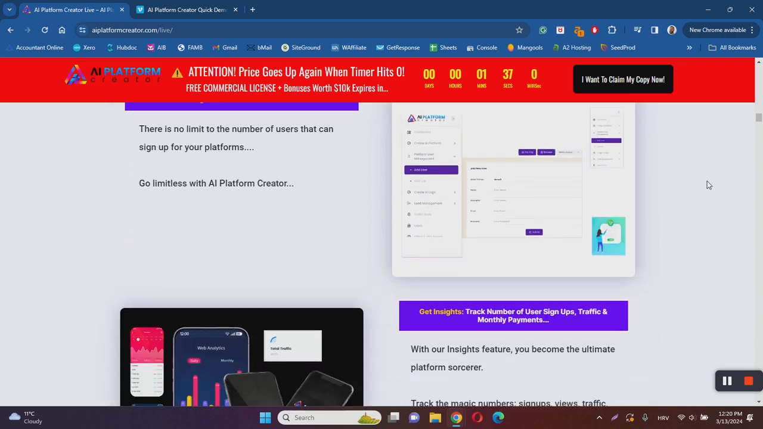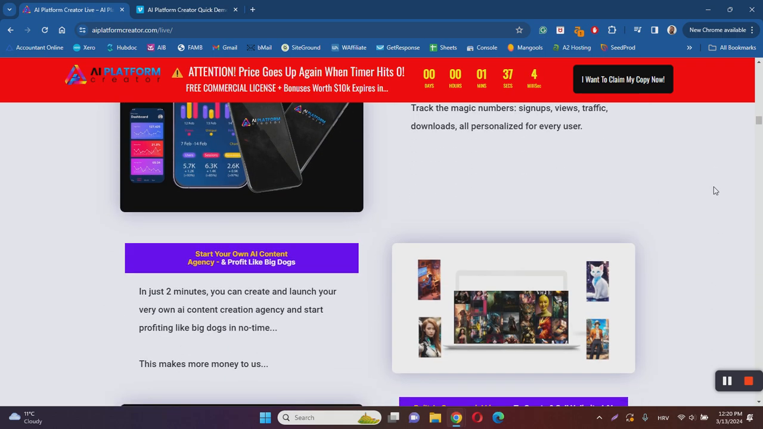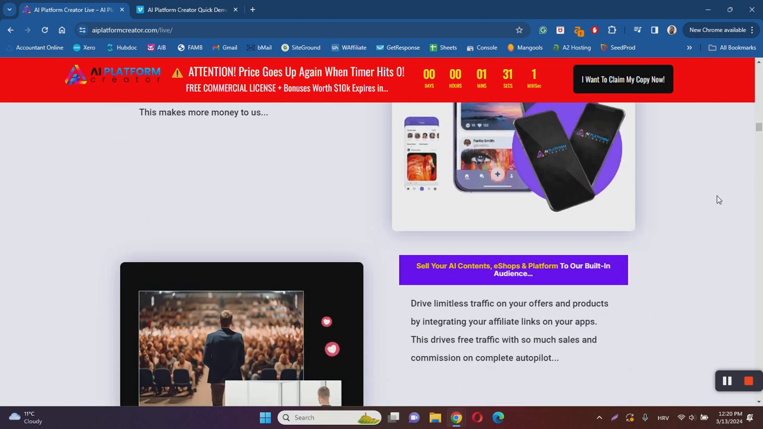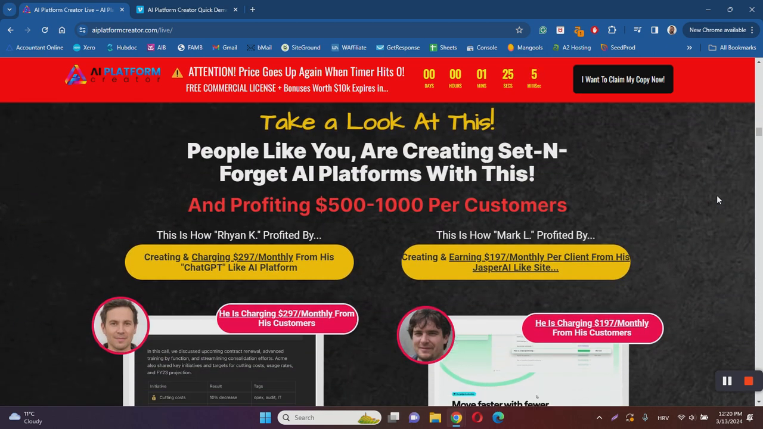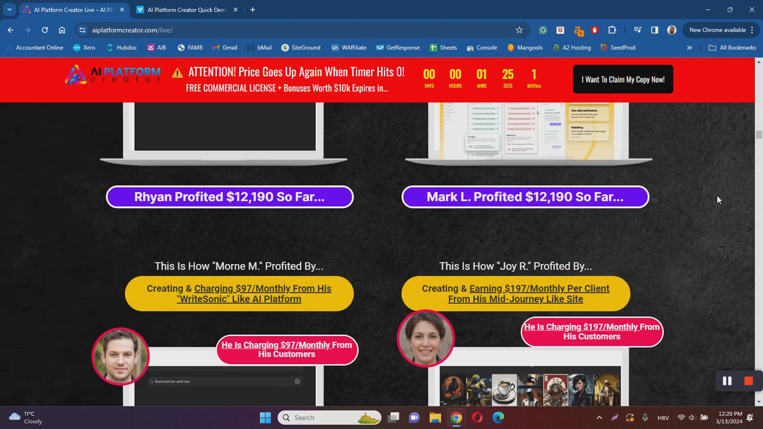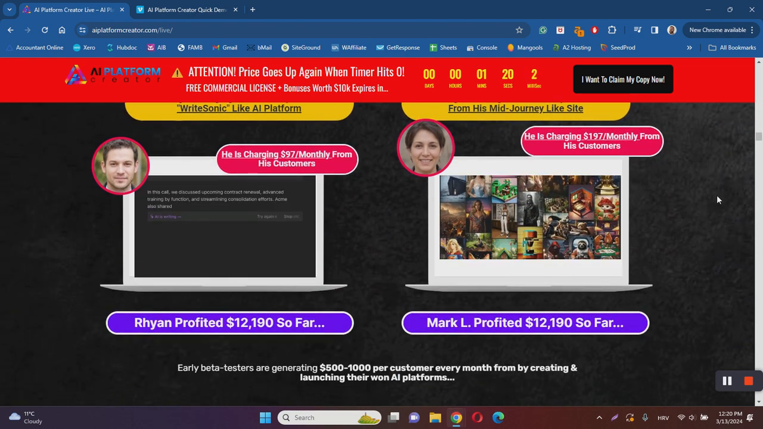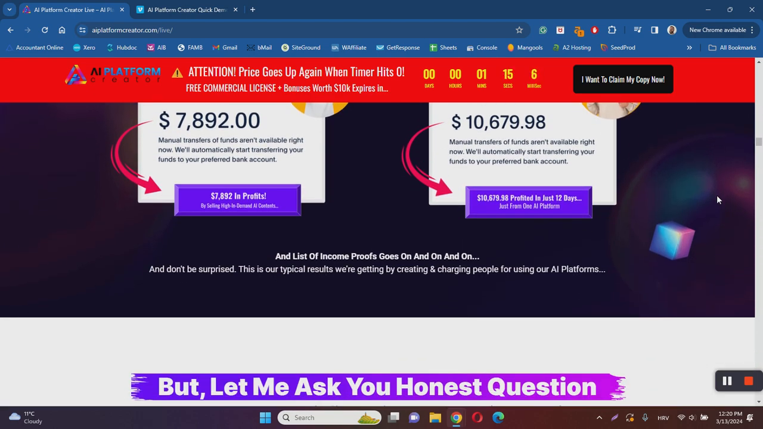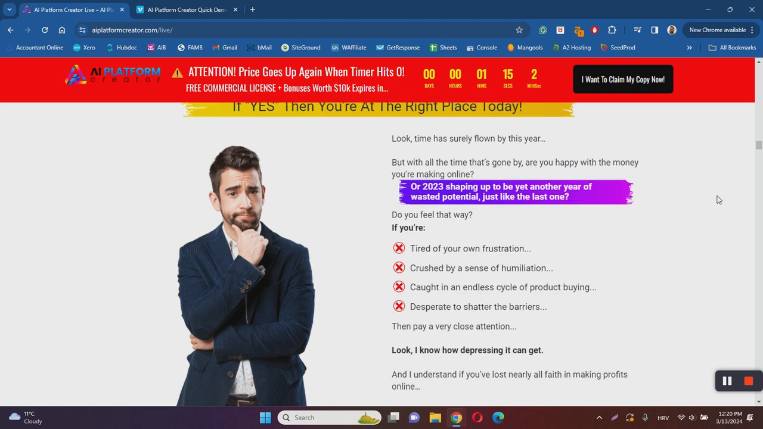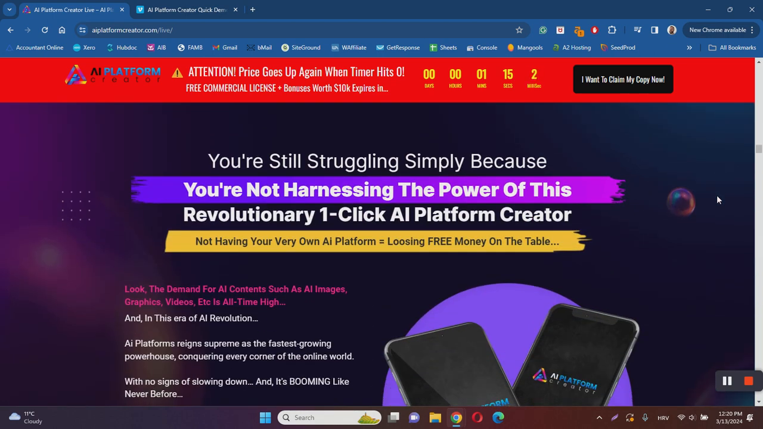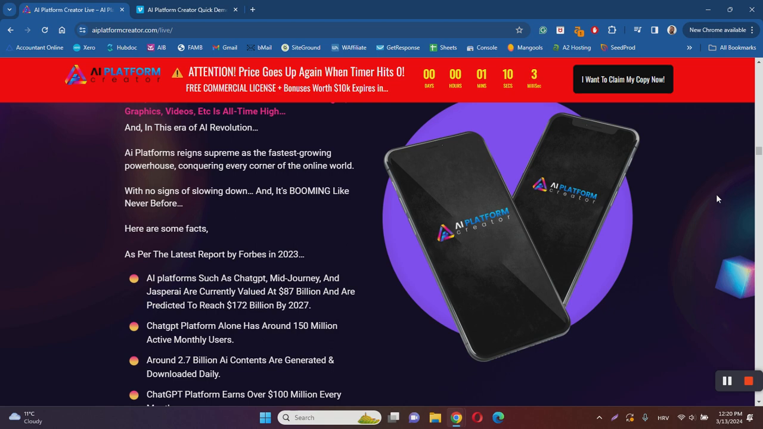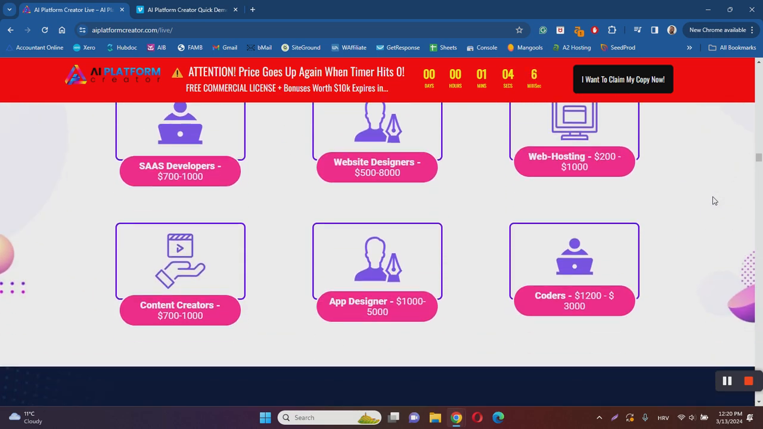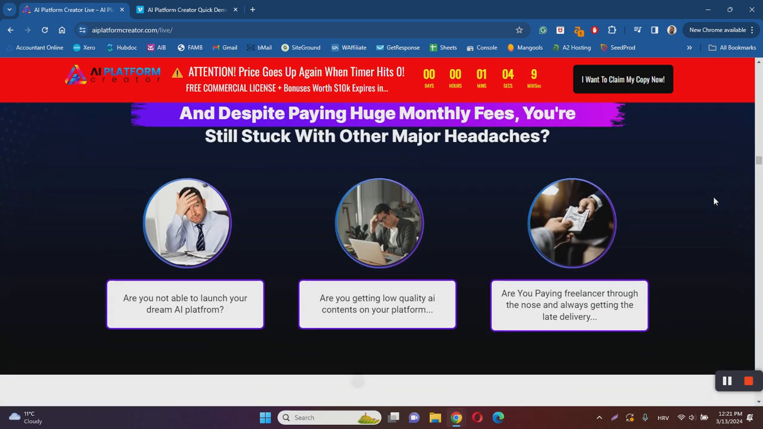The main question in this review is, is AI platform creator a scam or legit? And the answer is no, it's not a scam. For as low as $17, you can get access to a pretty useful AI platform creator tool. And if you have marketing skills, you can actually attract people to join your platform and to start using your AI service. Alternatively, you can start selling your service on other marketplaces online such as Fiverr, etc.